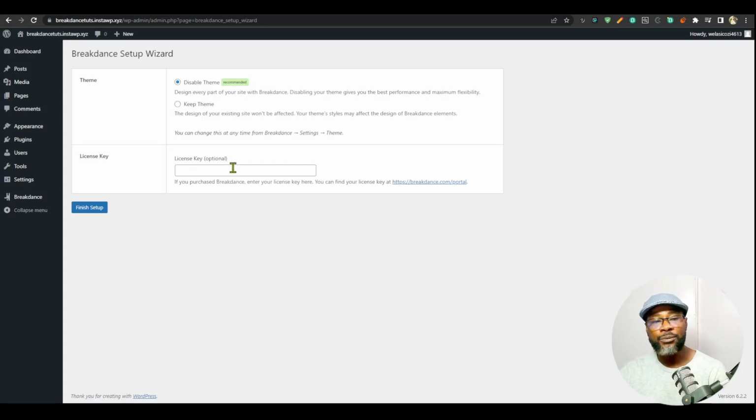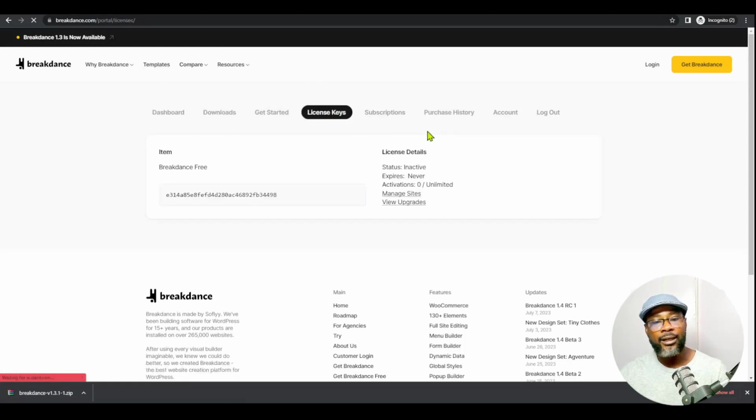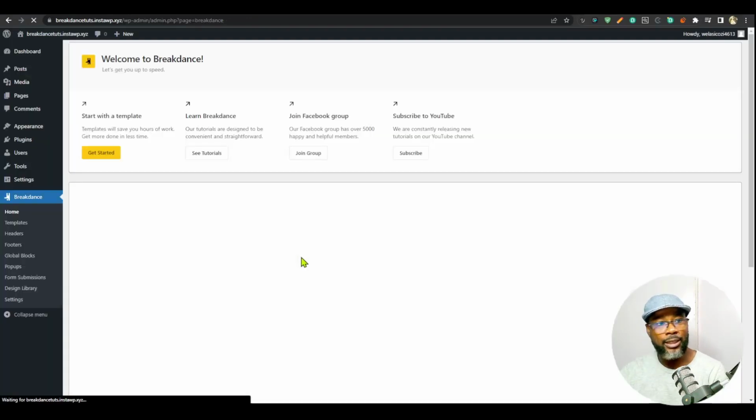And then if you have purchased Breakdance, this is where you go ahead and put your key. You may notice that even with the free version, if you go to license keys, you're going to see that there is a license key for Breakdance free. So we're just going to take that. That is a free version, so I don't need to hide the key.